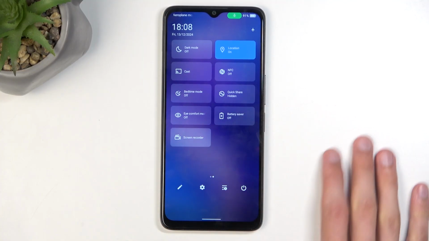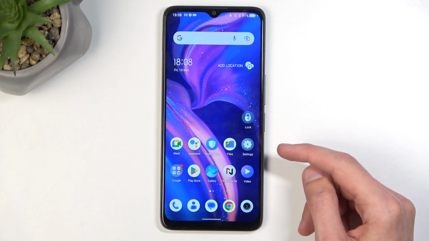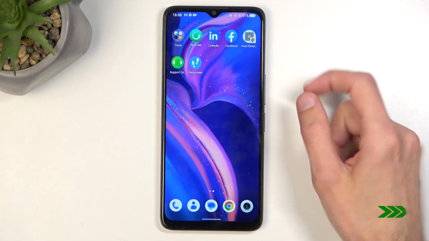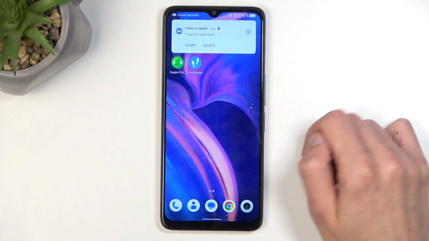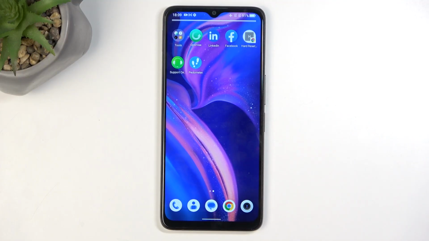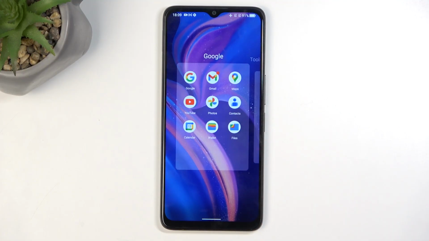Now once you see it, you can simply tap on it. It starts a countdown and then it begins recording. Once you click on this little, whatever you want to call it, square right here in this window, it will automatically save the screen recording to your Photos application.